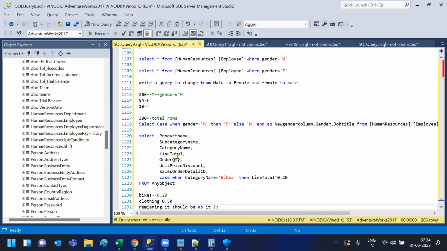Whatever line total is there, I need to represent the same. So how many conditions now totally? Two conditions, and this is also one of the conditions, right? So 3 conditions. If there are more than 2 conditions, how do you need to write the case statement? This is the case 2, guys. In case statement, there are 3 different ways. This is the first way. This is the second way.